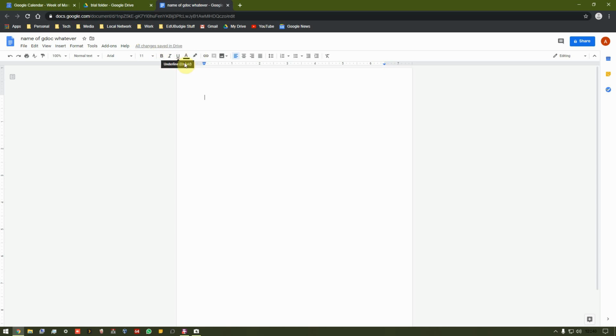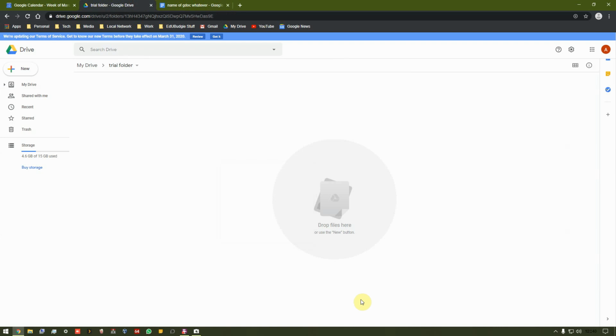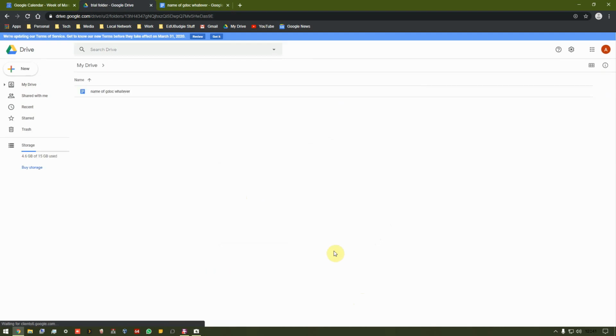Now, Google Docs can also edit the newer versions of Microsoft documents. So .docx, .xlsx, .pptx, any of those Microsoft documents with the X at the end of it, Google Docs can work with. So if you upload them, you can edit those as well. But now you see, this thing isn't in here right now, which is weird. The reason that is, you got to refresh it. There it is, name of GDoc, whatever.